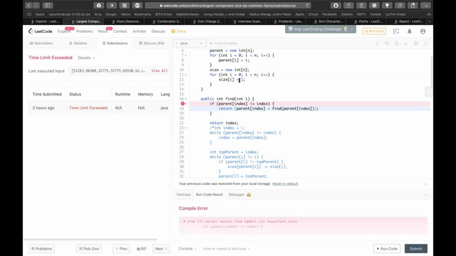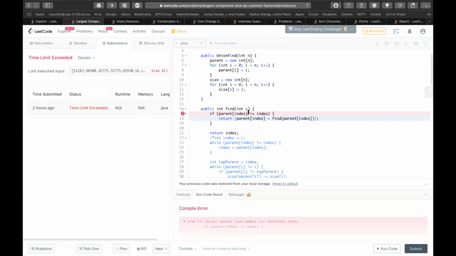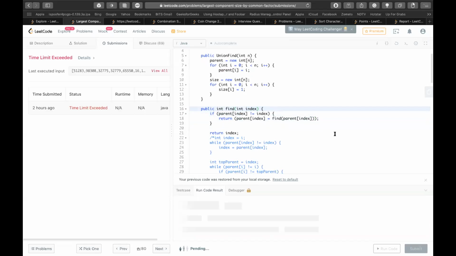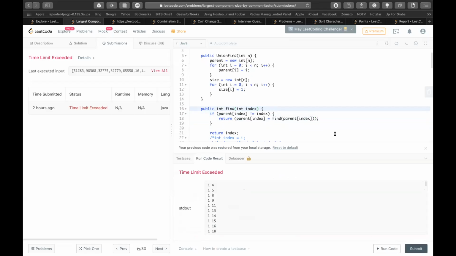Cannot find parent of index. Okay, this is i. Sorry. It will hit TLE. Yeah, it was taking too much time. Okay, maybe you can post that solution somewhere.